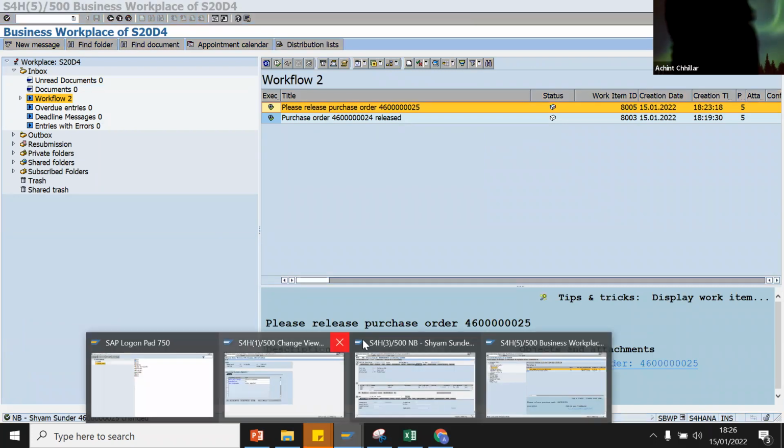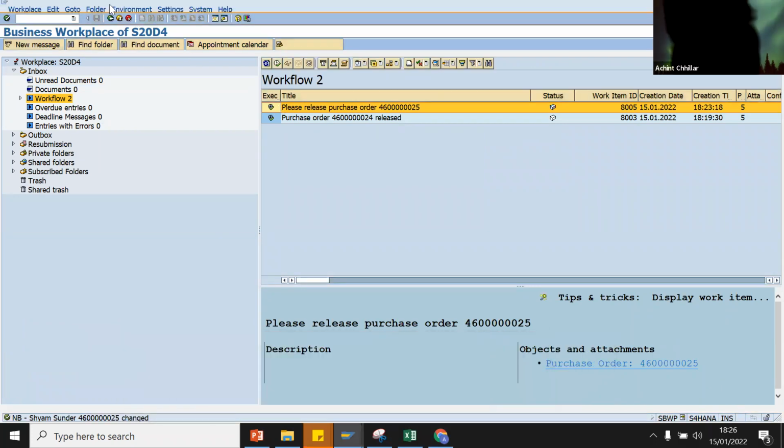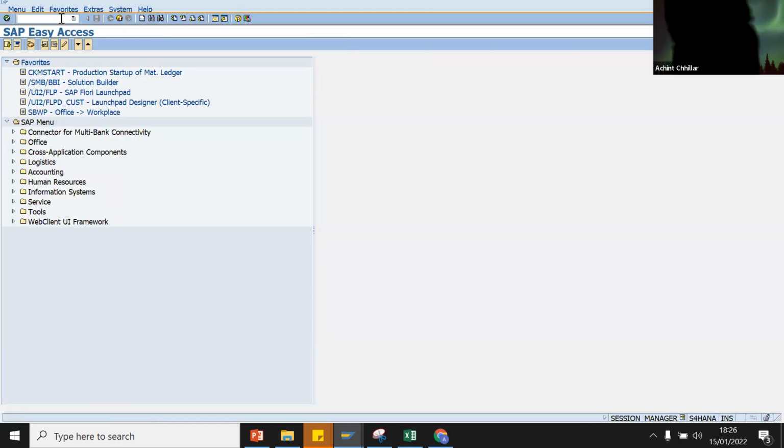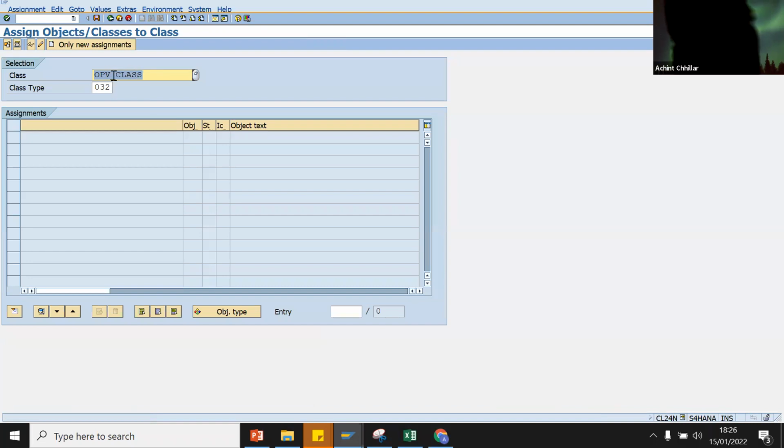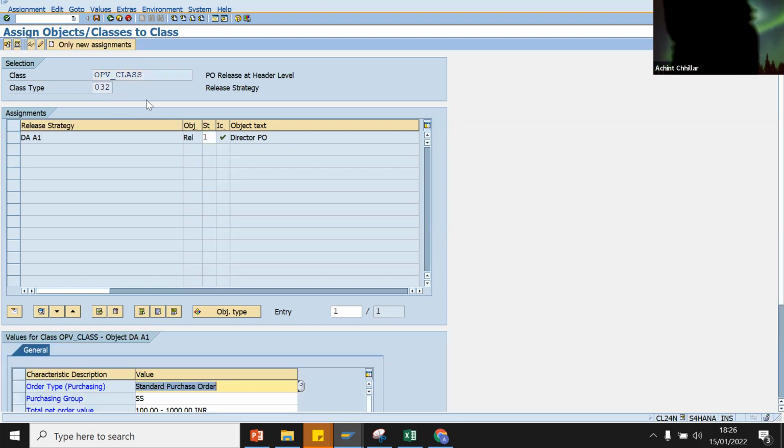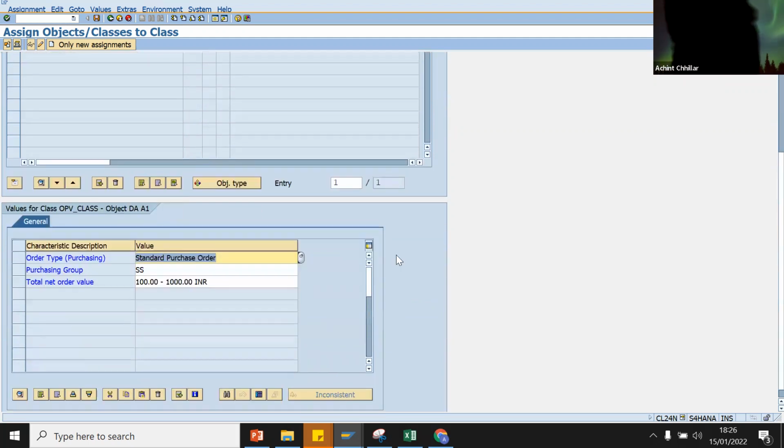Let's do one more thing. There is another quick transaction. If I don't want to go into SPRO again and again, there's another transaction called CL24N. If you go in this, you can go here from purchase requisition as well as purchase order. So this one is purchase order. I can enter here and you can see it is here. And I can straight away make changes here, whatever I want.